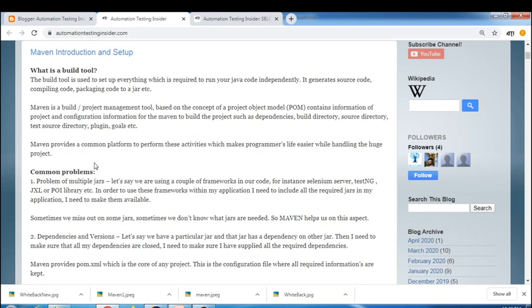So why do we need to use Maven in our project? There are some common problems, like the problem of multiple jars. Let's say we are using a couple of frameworks in our code. If you remember, we have used the TestNG framework in our code, since we have done the TestNG tutorials. And for instance, Selenium server. So these are some other jar files: Selenium server, TestNG, JXL or Apache POI library, etc. These are different frameworks, right?